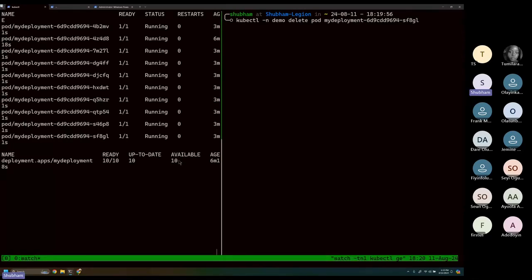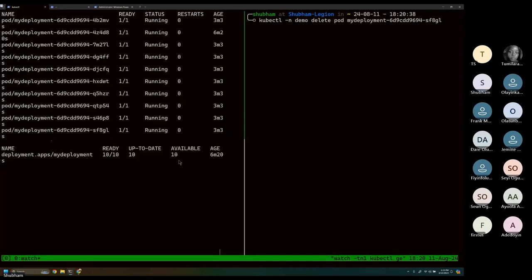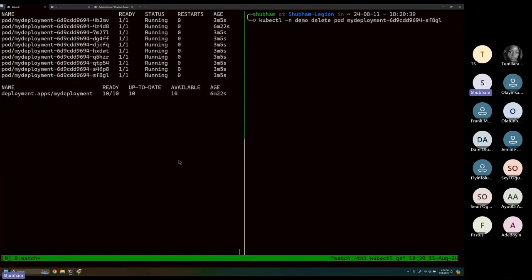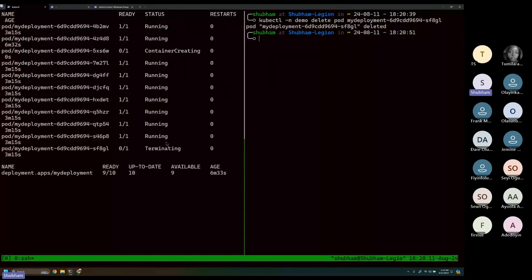So if I show you there, I would delete the pod and keep looking at the left side. This pod will be deleted. See what happens. I delete the pod. It says, okay, there were 9 available, but now it's back to 10. In less than a second, it's back at 10 again.